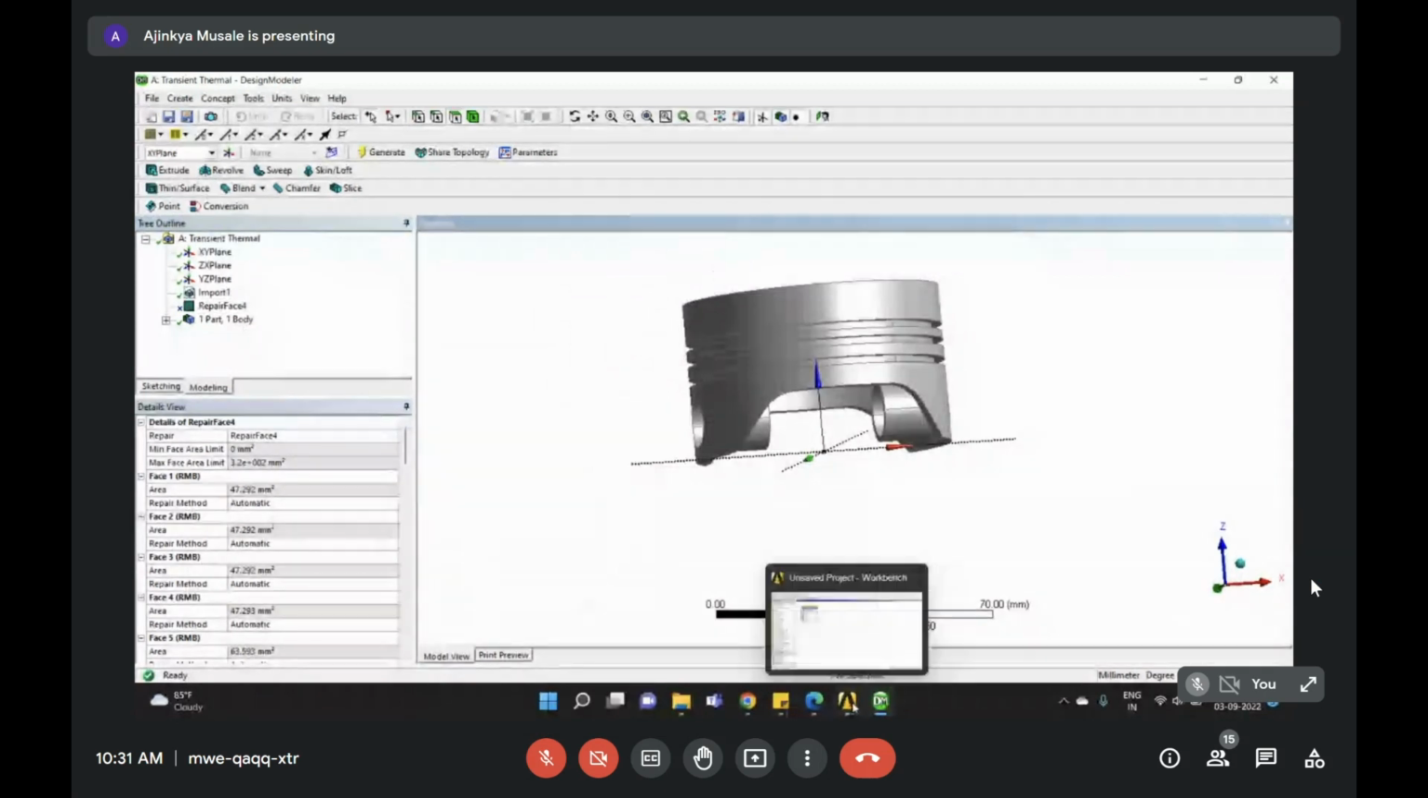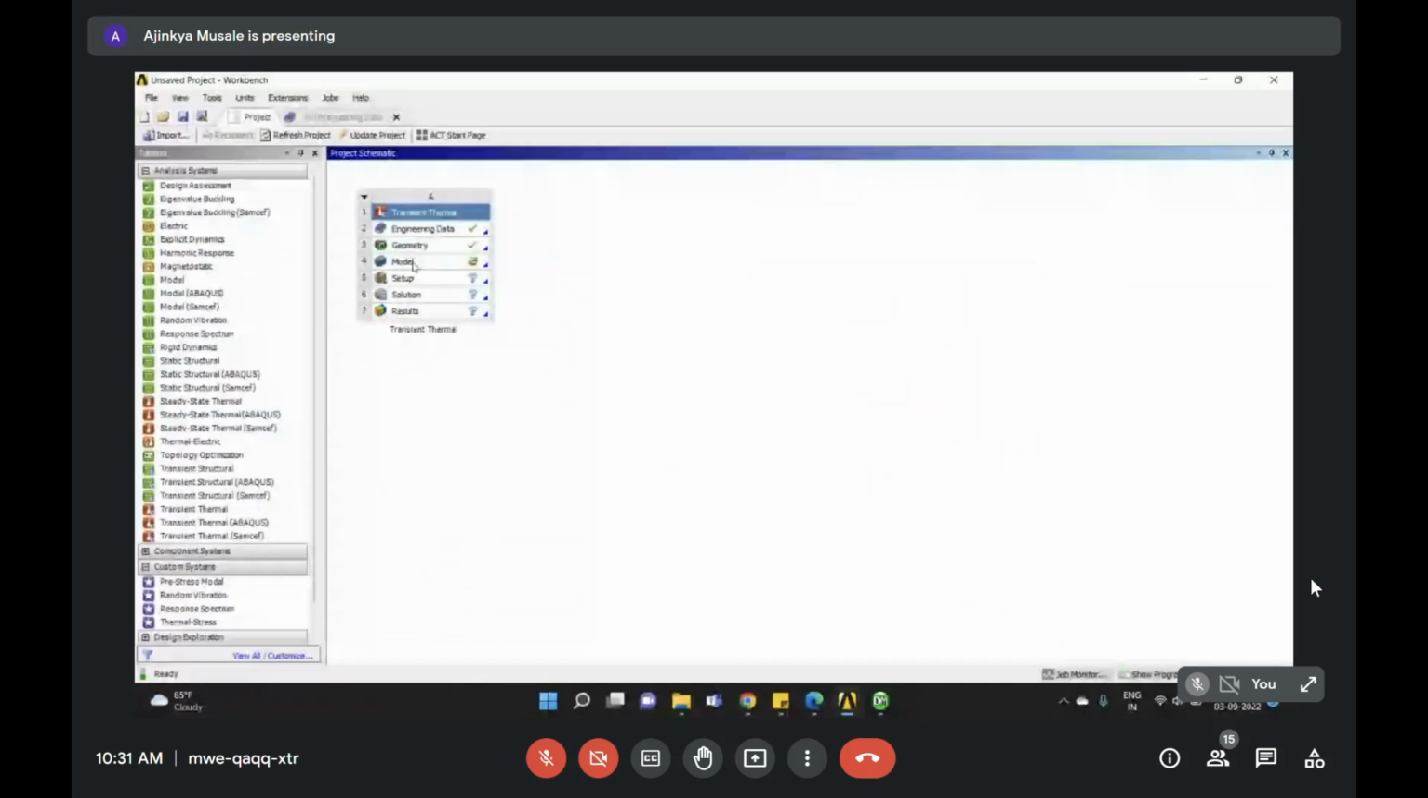So I'll enter now into the mechanical. Just double click on that or right click and say edit. I will be in the mechanical window then.